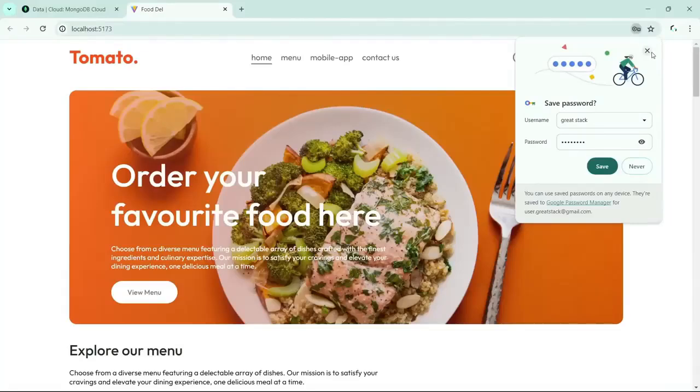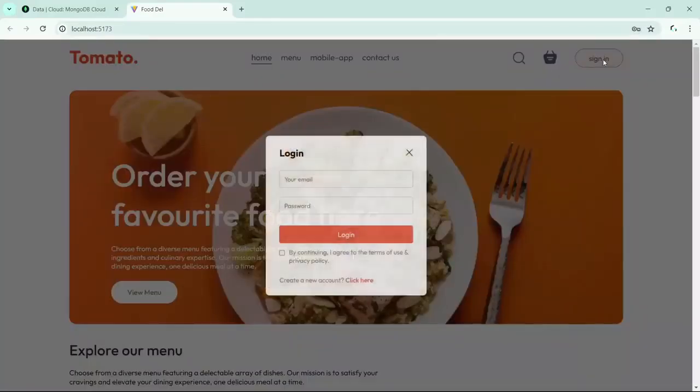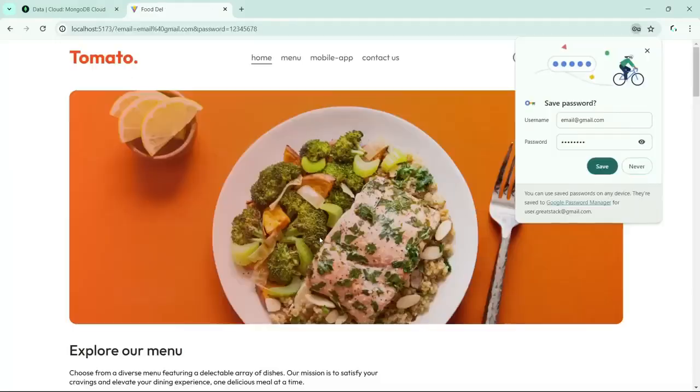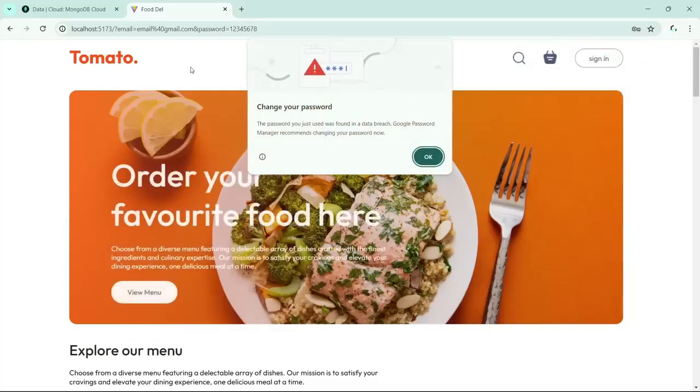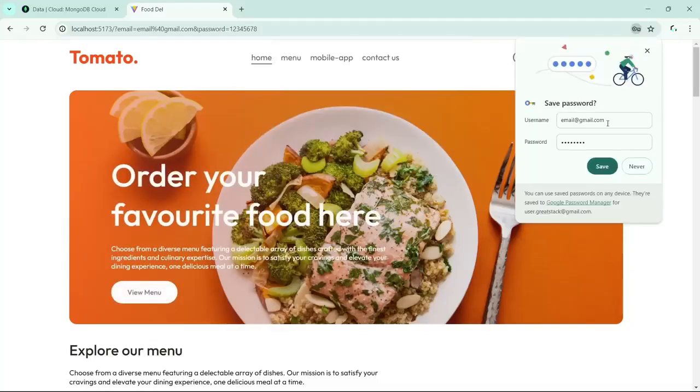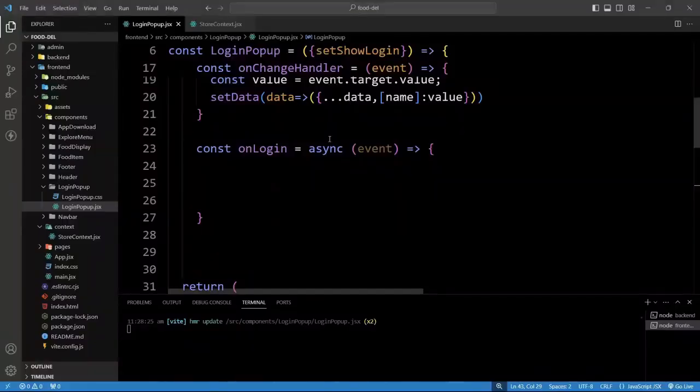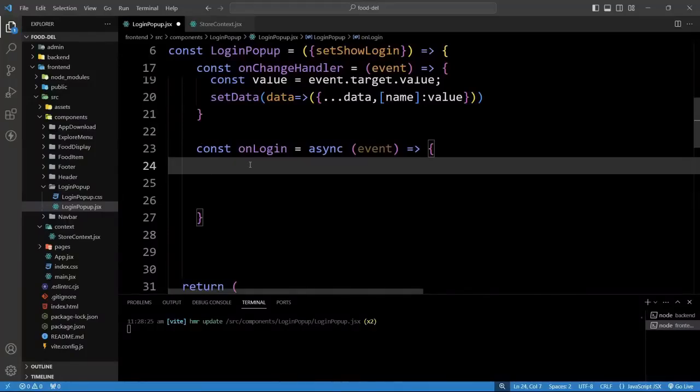So here if I click on this sign in, and if I add any value, then click on login. Here we have to check this one, then click on login. Now this page is getting reloaded. To fix this, let's come back, and here we will add event.preventDefault.